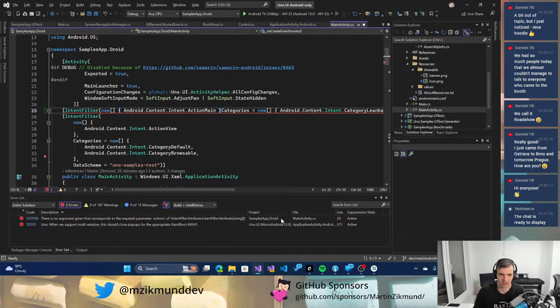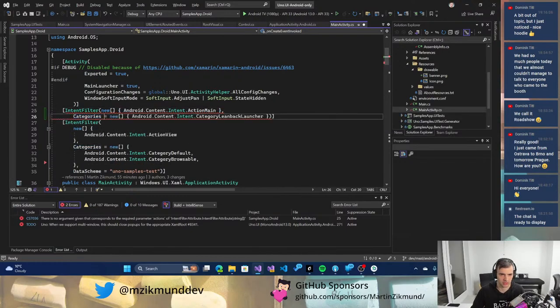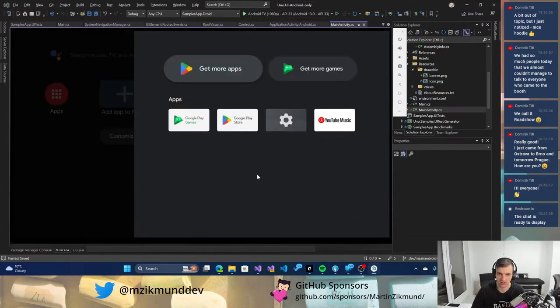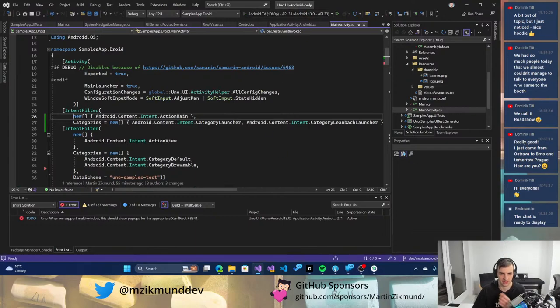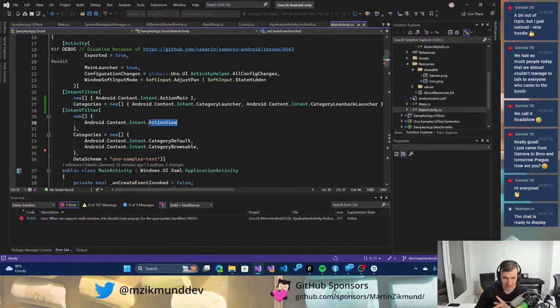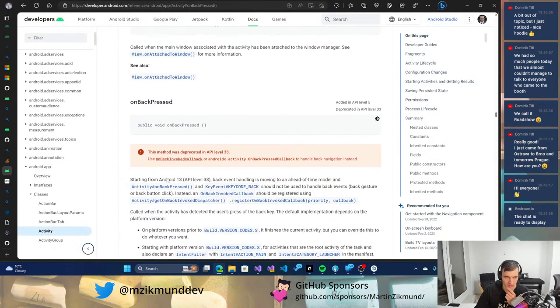Main, and maybe it means that we need to have both launcher and Leanback launcher here. Like this. Yes. So that might be actually it. Let's run it. So for the main action, we want category launcher and category Leanback launcher. Before it was for action view, which is something else. It's for sharing, I guess, or something like that. I don't remember, but I think that could be it.